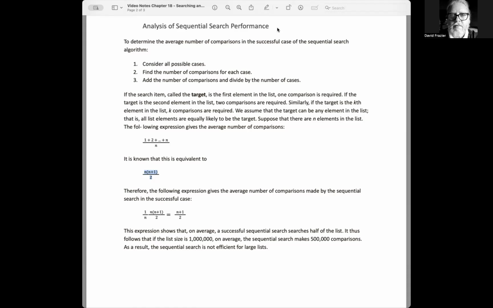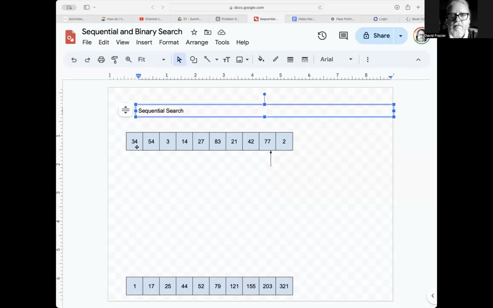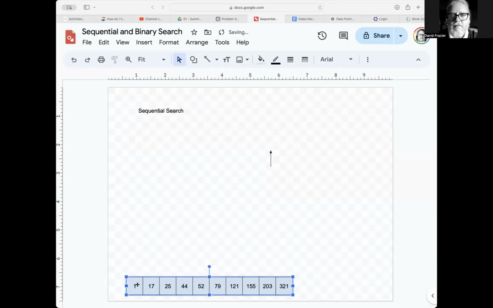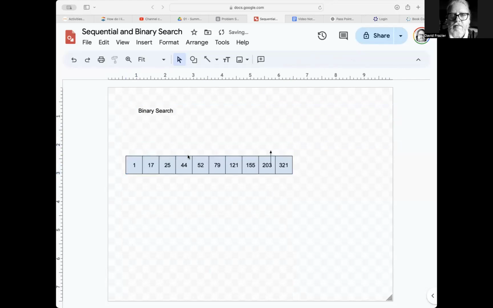So other searches we can do. If our data is sorted, we have a list that is either sorted or we sort first, we can do what's called a binary search. And the idea behind the binary search is that we have sorted data, which tells us something.